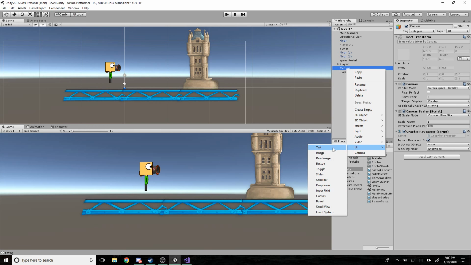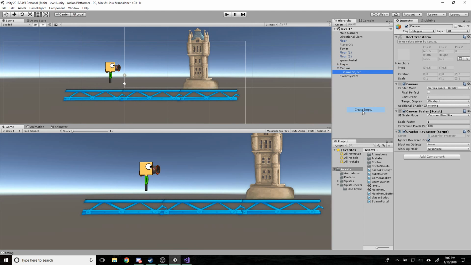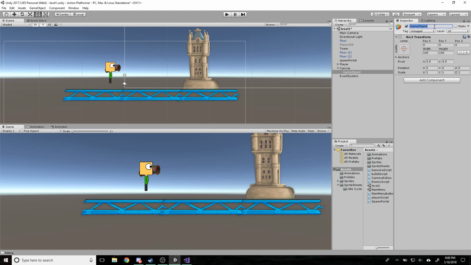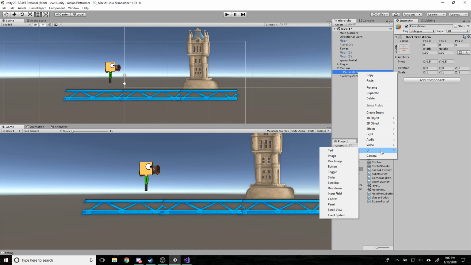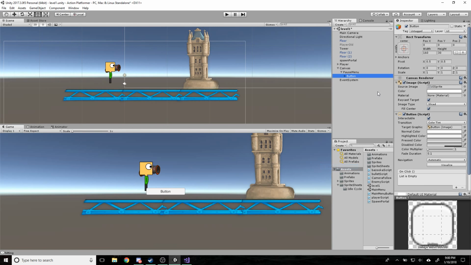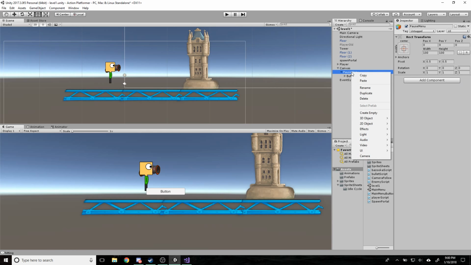In there, we go back to UI and we'll do button. Actually, no, let's add a game object and let's call it menu, or pause menu if you really want to call it pause menu. Okay, so now inside that we're going to create a UI, and we probably need 2 buttons, like a back button and maybe an exit button. Or maybe even a restart button, but we can add that later. So let's create a button, and then we'll duplicate that.